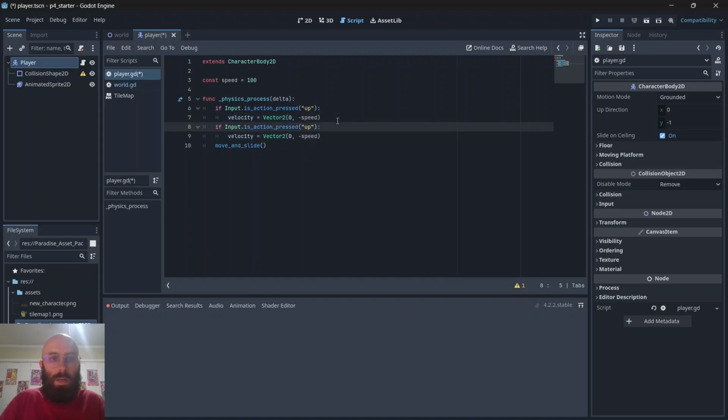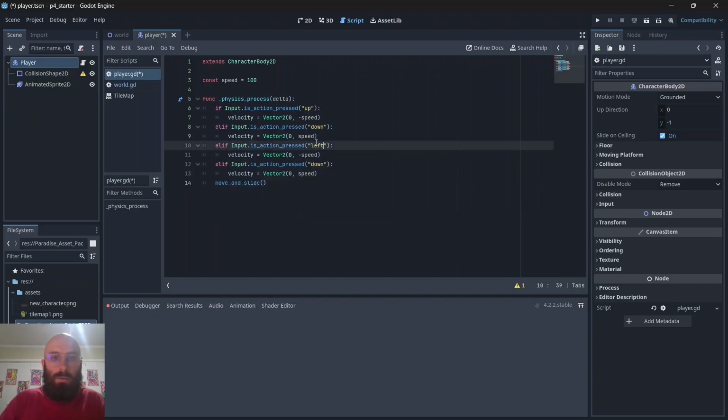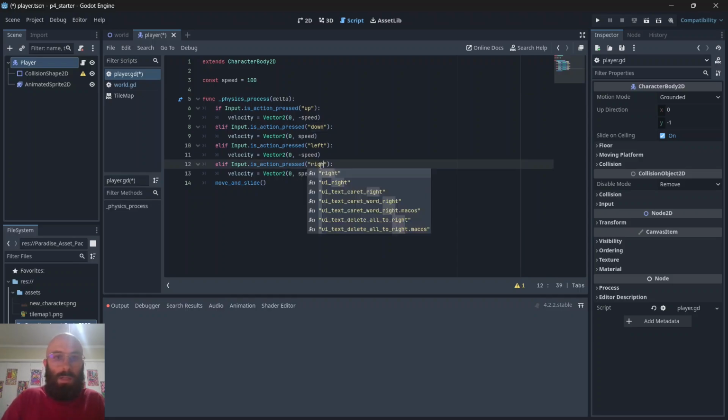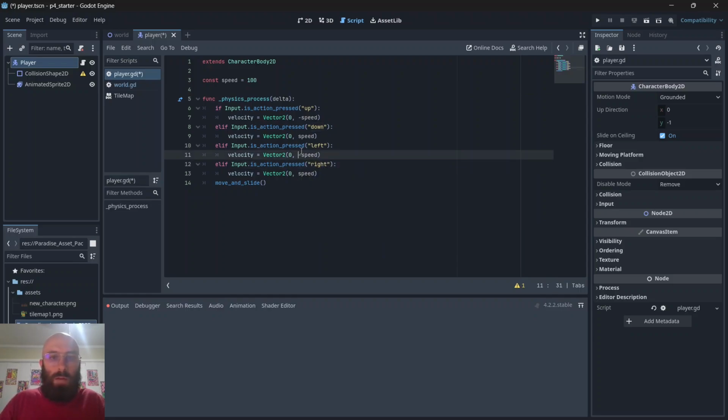I'll do it as an elif. So elif, we're moving down. We're going to set the y component to be positive SPEED. Then I will do this a couple more times, or let's just do all of this. There we go. I'll change this to be an elif, and then this will be left, and this will be right. For left, we're going to move negative in the x direction, but 0 for our y. And then this is going to be positive in the x direction, but 0 for our y. So that should handle our basic movement here.